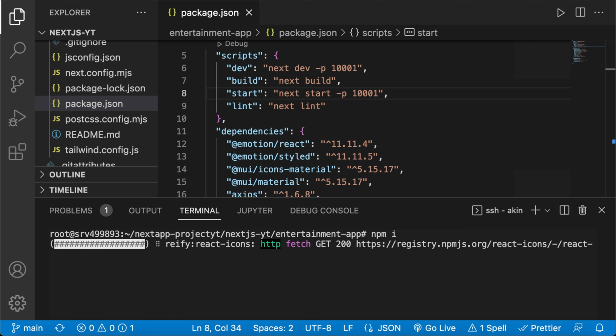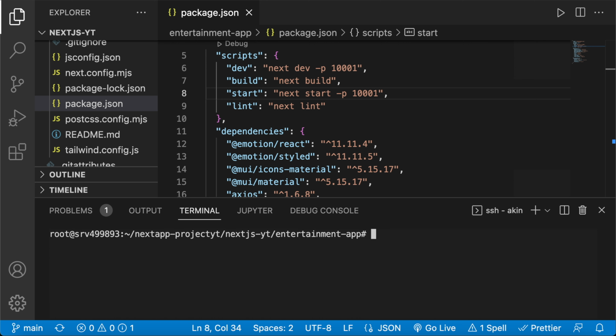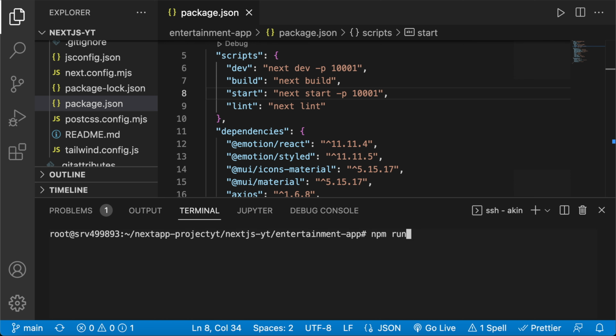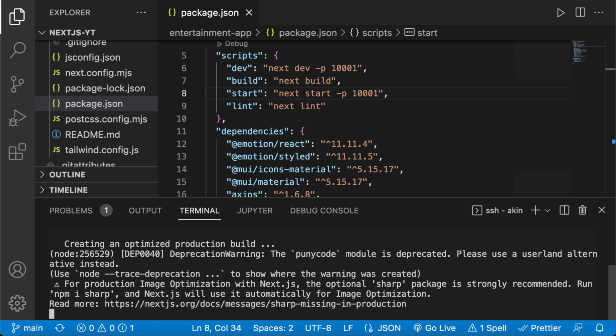Okay, let's wait for this to finish up. All right, so we're done with that. Now you're able to run the build command, so clear, then npm run build. There we go. It's creating an optimized production build.